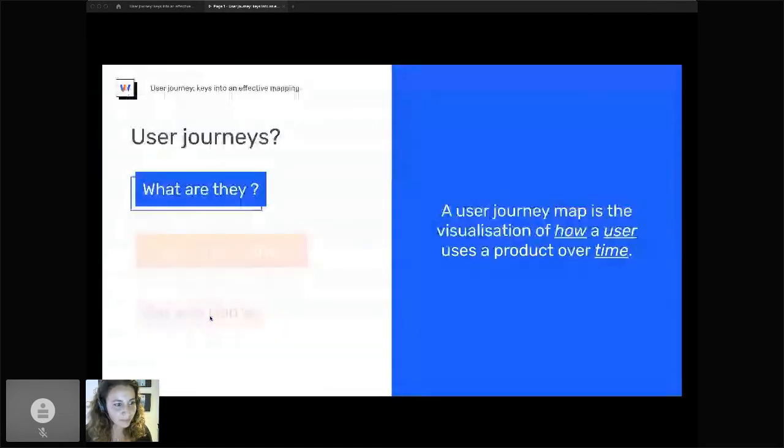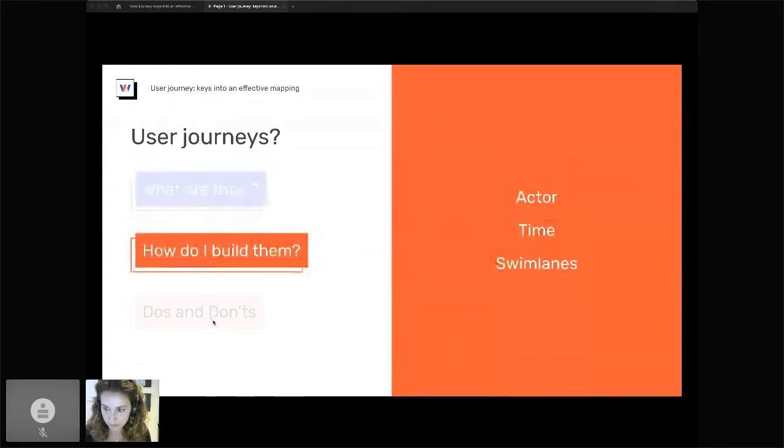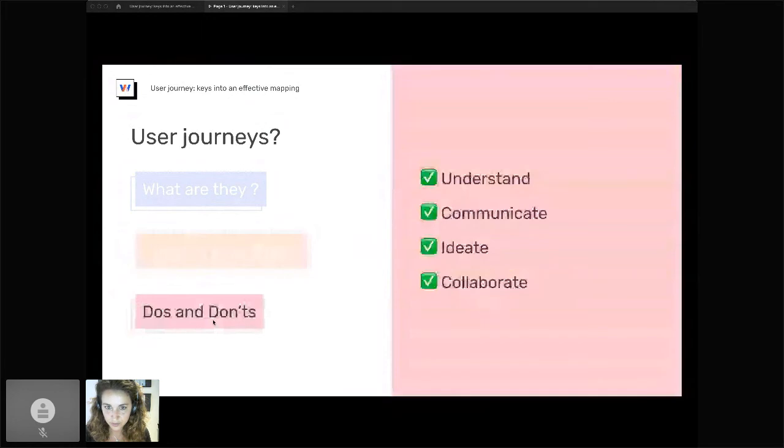Okay, so just to recap, what do we say? User journeys are visualizations of how the user uses a product over time, with the time component being the key that distinguishes these tools from others. Okay. How do we build them? We define an actor, we define the time, we decide the scope of the time, zooming in and zooming out, and then we create all the swim lanes and the actions and the other categories that we like.